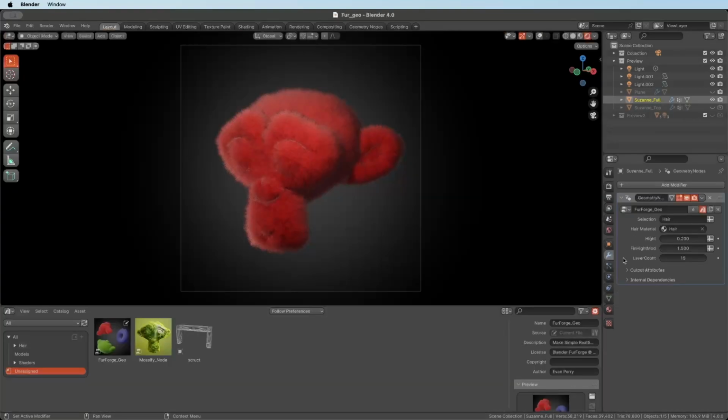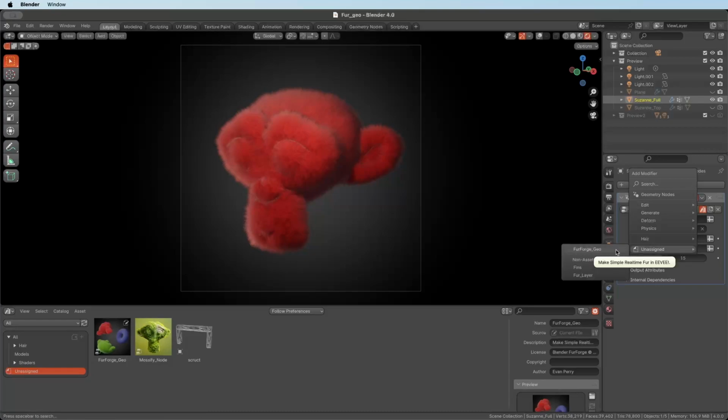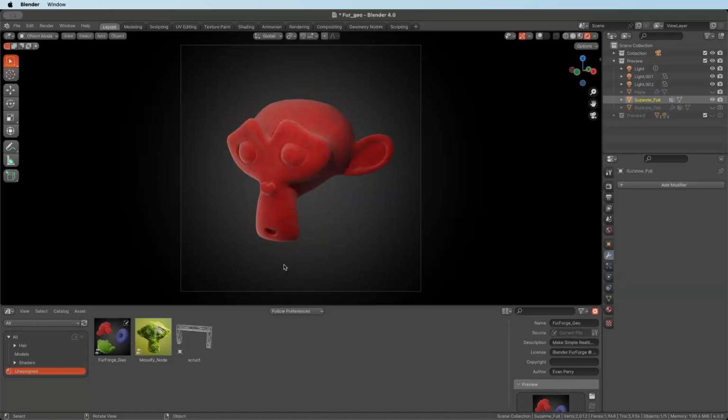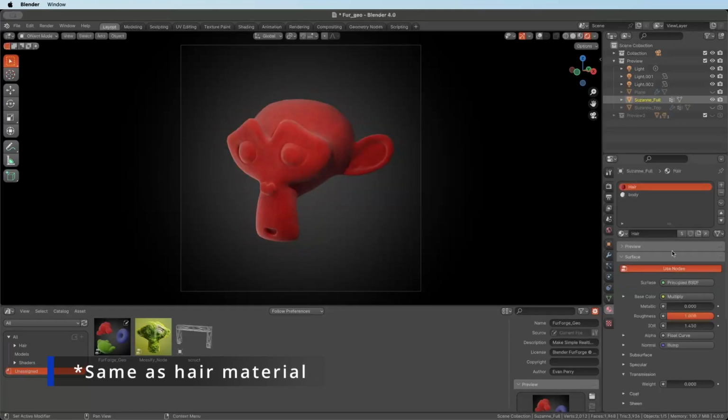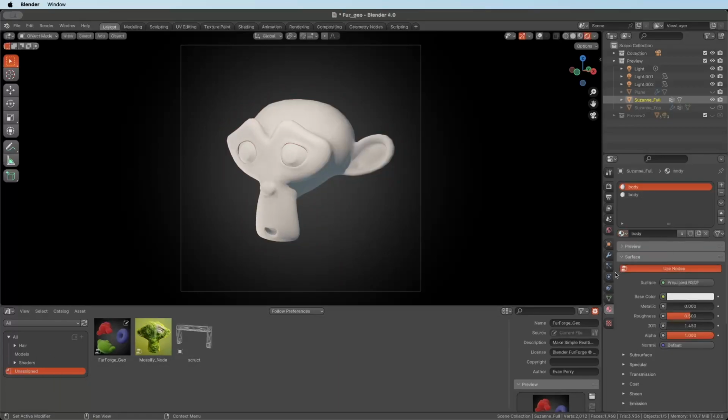First, we'll start off by adding it. Right now it's already added, but you'll go to add modifier, and if you have it added as an asset, you can go over to unassigned FurForge_geo. It might be somewhere else, but by default right now I have it set here. We're starting off with our blank red monkey. You do not have to have the material be the same, so I can go here and set it just to body.